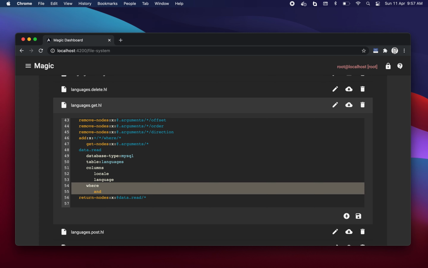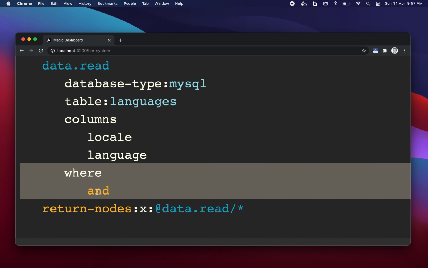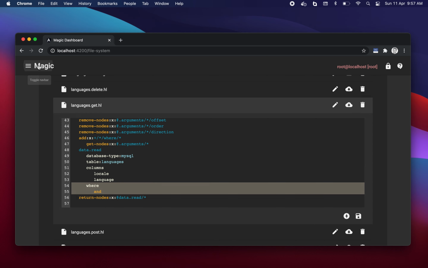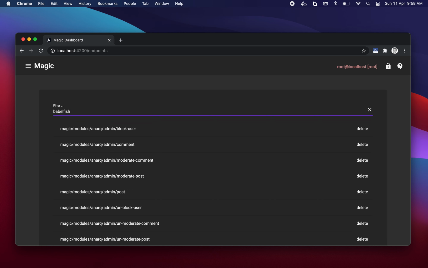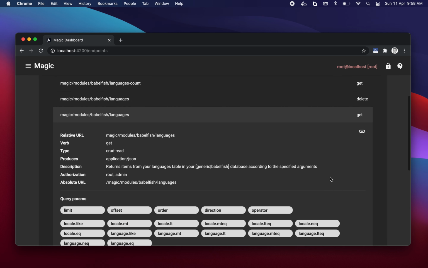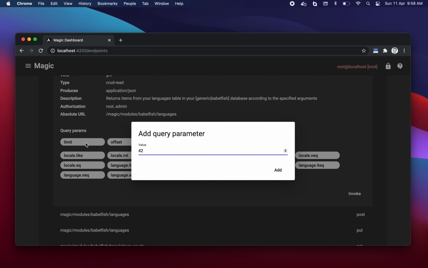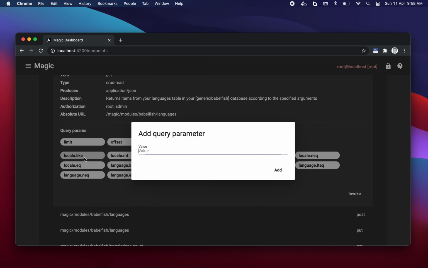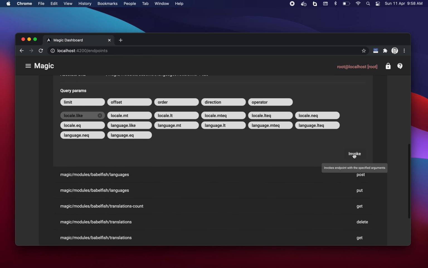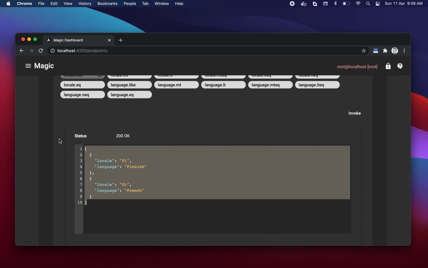For instance, you see here at line 54, you see where, and then you see and. Well, if I go back to my endpoint now, and I choose the Babelfish languages get, if I add an argument, for instance, limit, or limit is a bad example, let me find another one, locale like f and then %, and I add that argument and then I invoke it, then this becomes an argument inside of my where/and node to my data.read slot invocation.